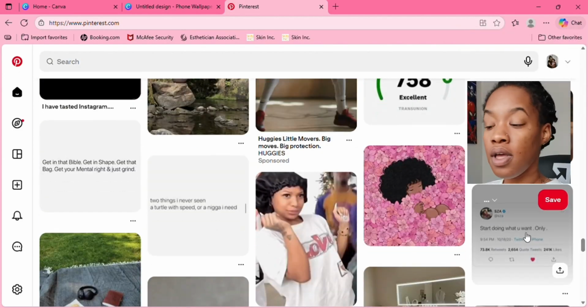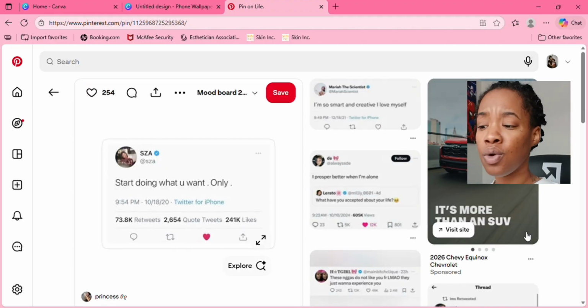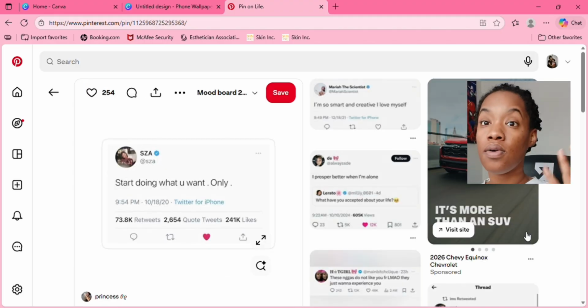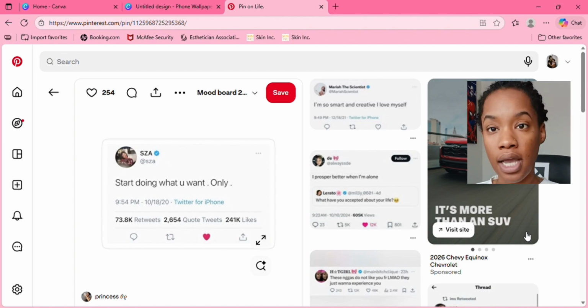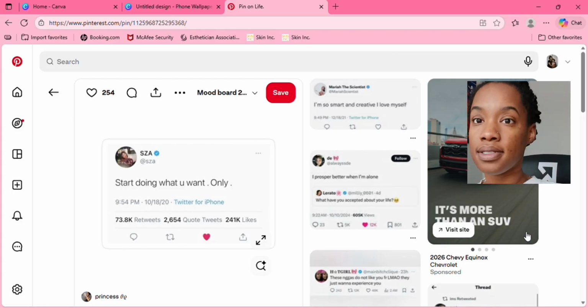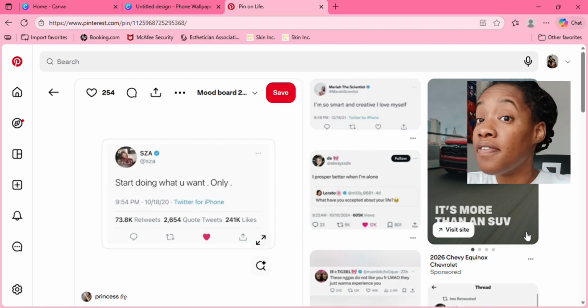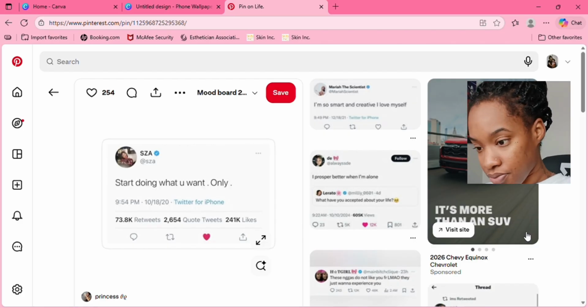On this photo is a screenshot of SZA, Start Doing What You Want Only. Now, this is a perfect photo because for a mood board, you're going to start chasing after the feeling of free will, if you will. Free will can be a bit of an addiction, but essentially it's everything you like, doing anything you want, because you're going to use it.